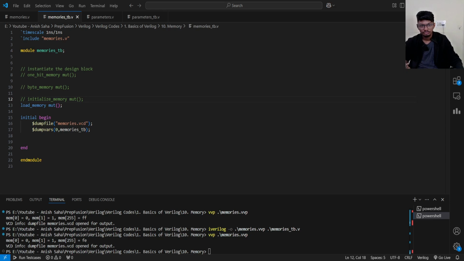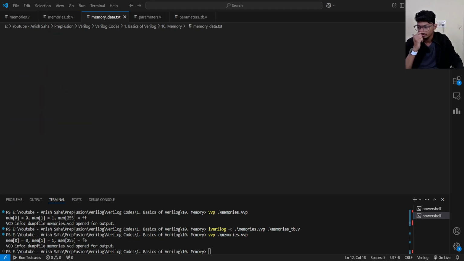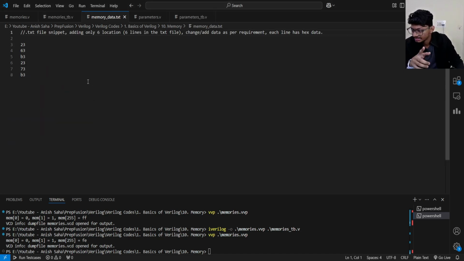I will open it in Verilog only. Not Verilog, sorry, VS Code only. So this is the text file. Okay, the text file is this.